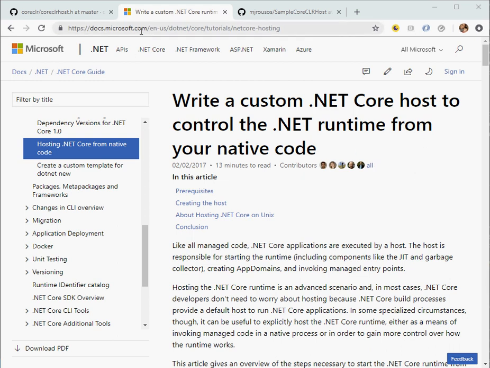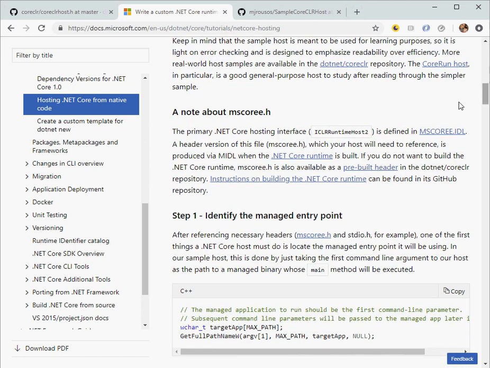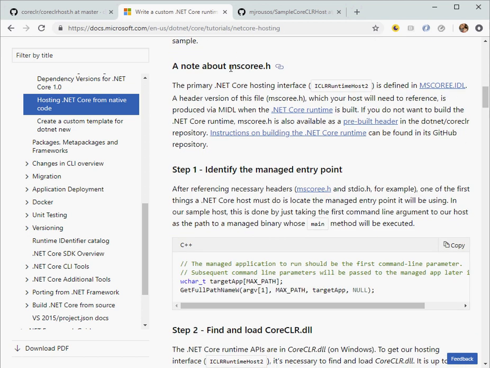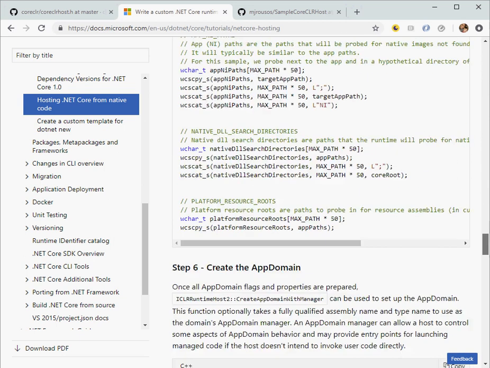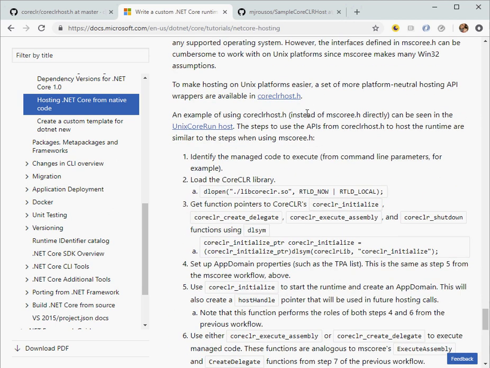If you go out to docs.microsoft.com and look under .NET Core tutorials, netcore-hosting, this explains how to do this, and in fact it explains that there are two different interfaces that are commonly used for hosting .NET Core. The first one is mscoree.h. This one's been around a little bit longer, is a little bit lower level, and these docs go into quite a bit of detail, step by step, how to host the .NET Core runtime using mscoree.h and the ICLRRuntimeHost2 interface. The other option, which is mentioned towards the end of the docs, is another API called coreclrhost.h.